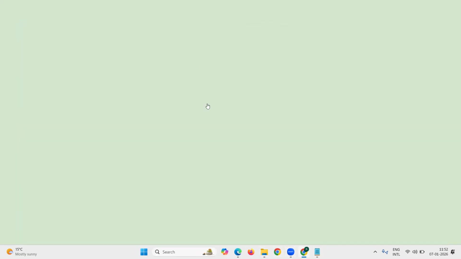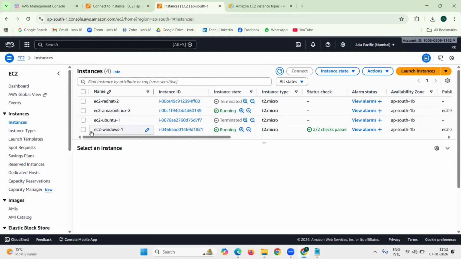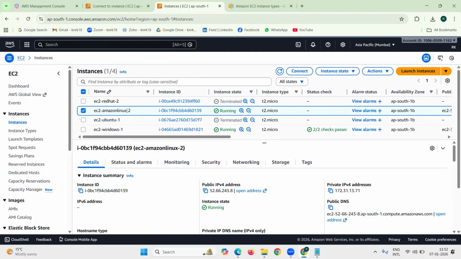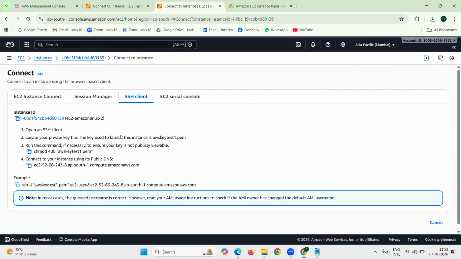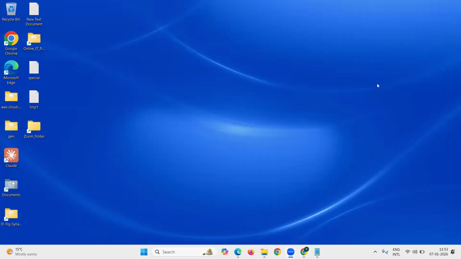Go to browser, Linux tab, Amazon Linux, select the Amazon Linux EC2 instance. There's a checkbox on the left-hand side. Now there's a connect button, select connect button. Connectivity is based on SSH client. So go to the SSH client tab. Under example, you will find a connection string here. Copy this.